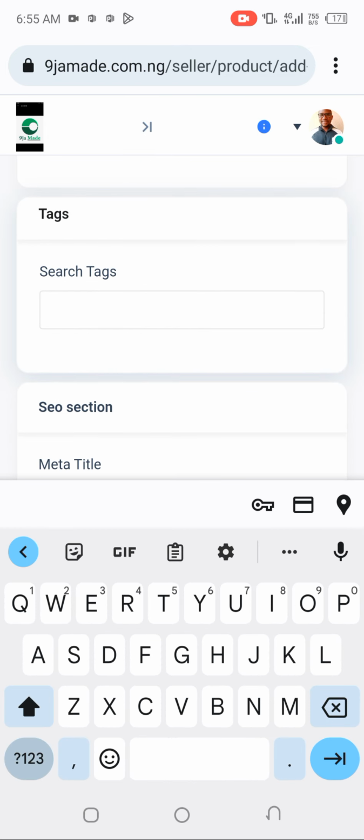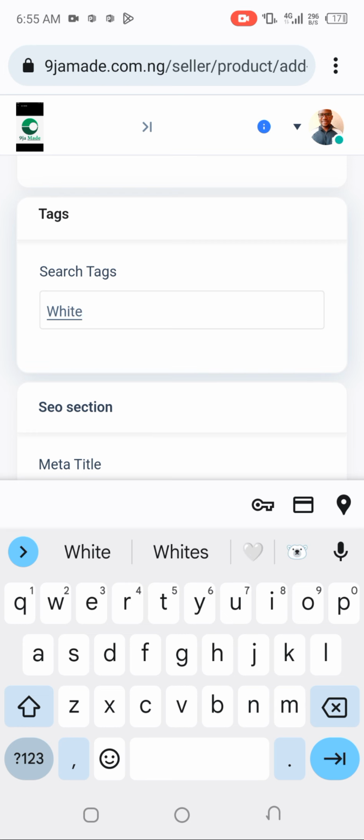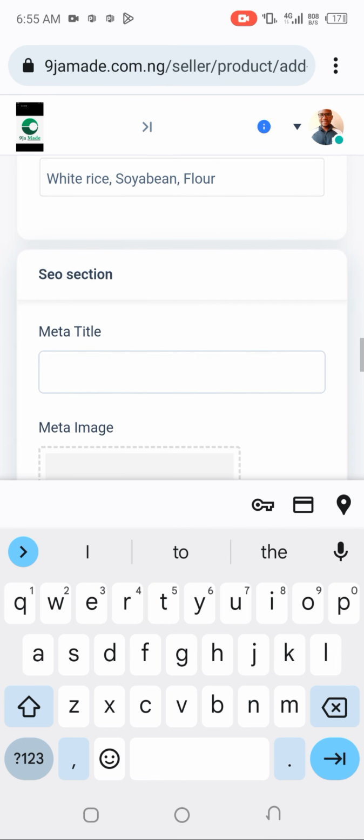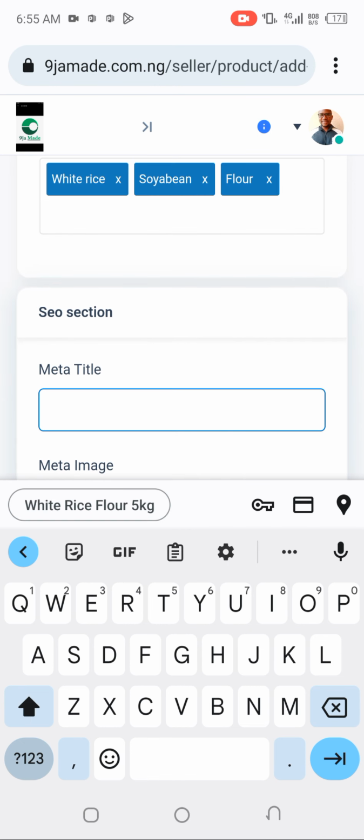Then tag. So let me tag it white rice, comma, soya beans, comma, flour. Good. So if we search on any of these, my product will appear.